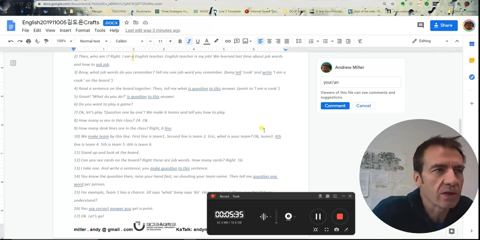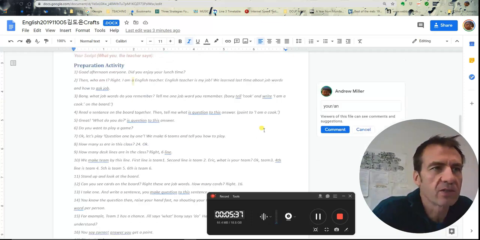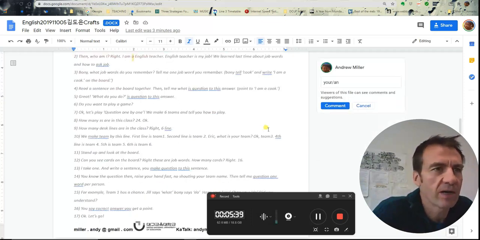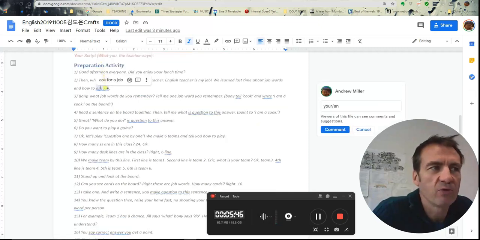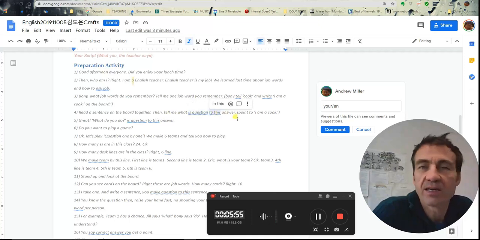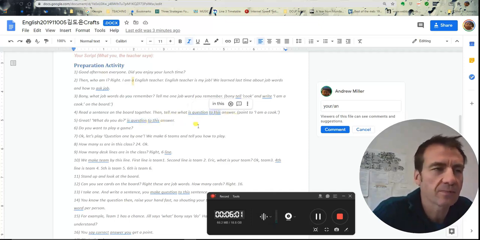And if you use Google Docs, of course, Google integrates its grammar correction. So you'll see all these blue lines. It gives you suggestions for improvements, how to ask for a job. So this is better English than this. And then tell me what is the question in this answer is better. And you'll be able to avoid all of these small accuracy errors.